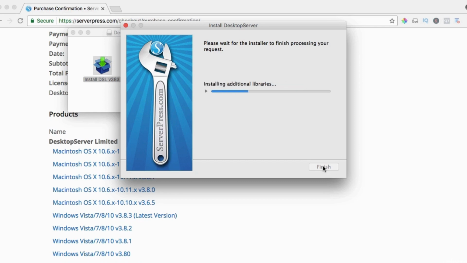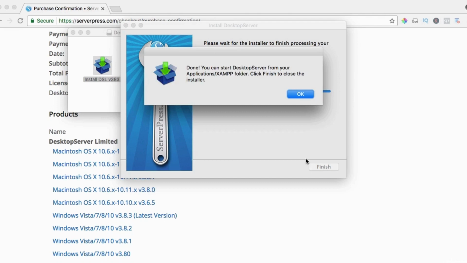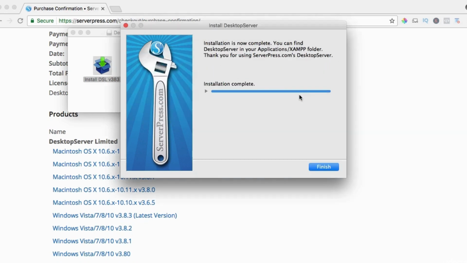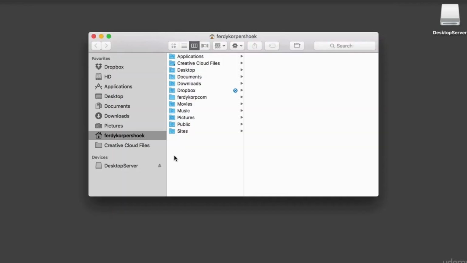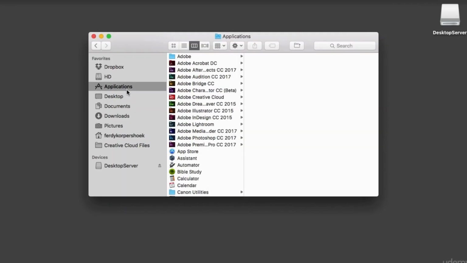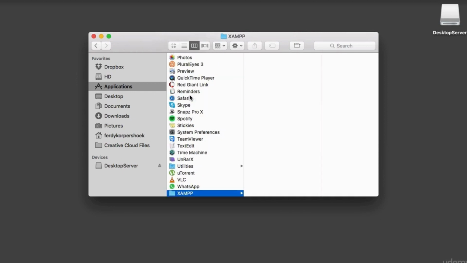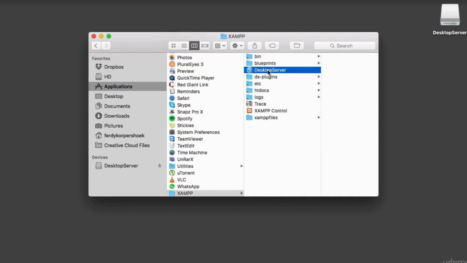This can take a while. And it says it is done. You can start desktop server from your applications XAMPP folder. To close the installer, I click on Finish. I close all these steps. I go to Finder, to Applications. I press X on my keyboard. I go to XAMPP, and I double click on Desktop Server.